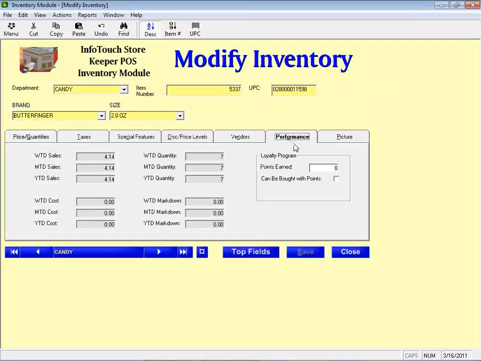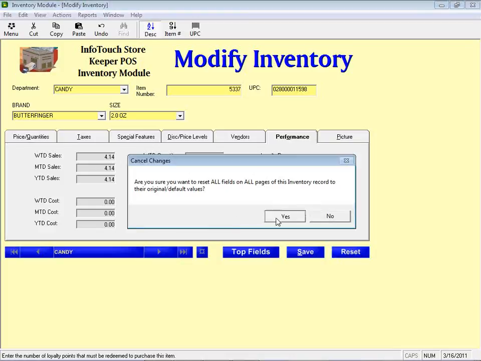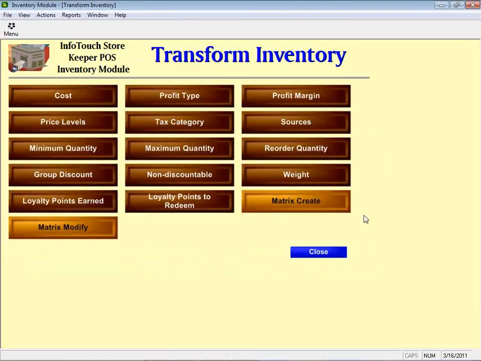So that corresponds to what you see here in the item record. It's in the Performance tab. How many points do you earn when you buy it? Can it be bought with points? By the way, if you set the points to redeem to 0, that's equivalent to unchecking this. If you do want them to be able to buy it, you check it and then put in a non-zero amount for the points to buy. And that covers it for our transform inventory function.